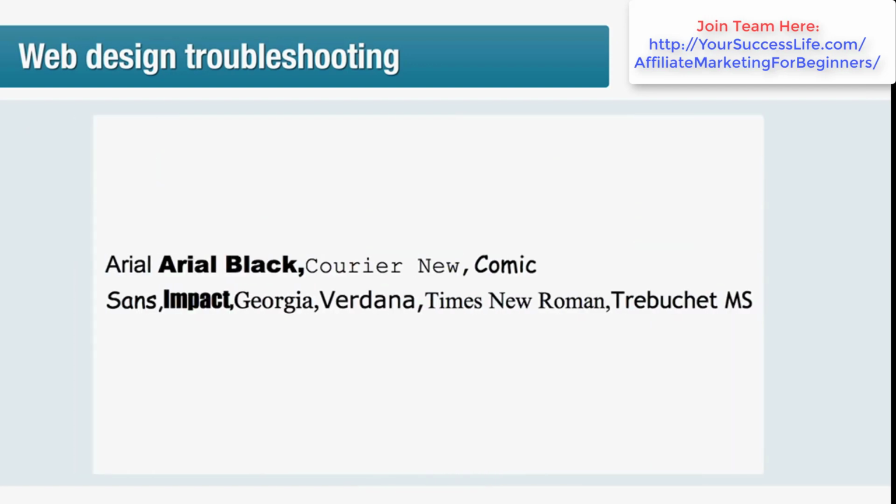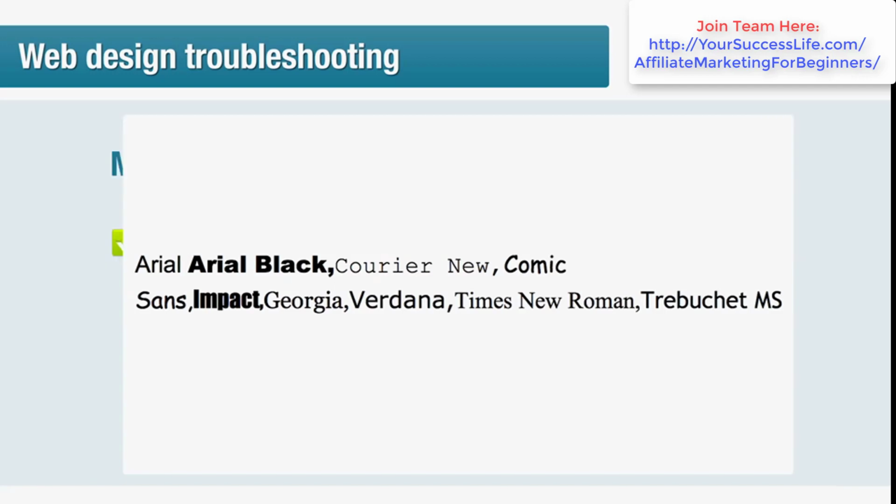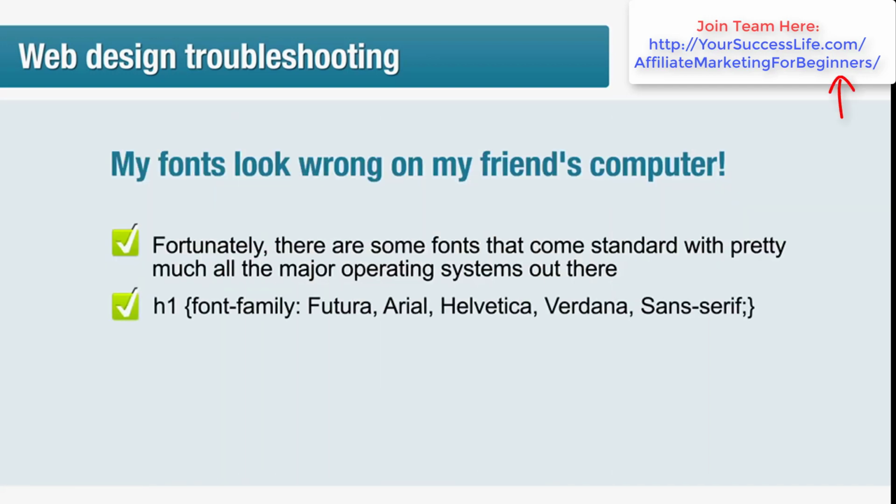If your font is more exotic, you can try it in your page, but be sure to specify acceptable alternative fonts in case your viewers don't have that particular one. For instance, H1 { font-family: Futura, Arial, Helvetica, Verdana, sans-serif }. This is a list of fonts in order of preference. Futura is the first choice, but if the viewer doesn't have Futura, then the next choice is Arial, followed by Helvetica, Verdana, and then any old sans serif, i.e. it has no feet, font.